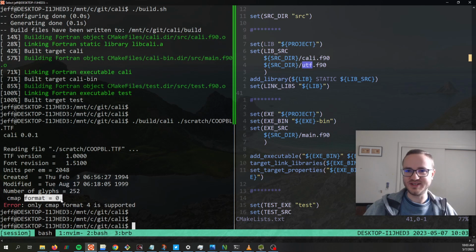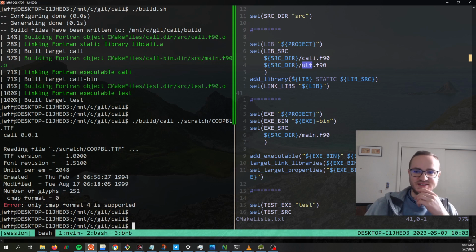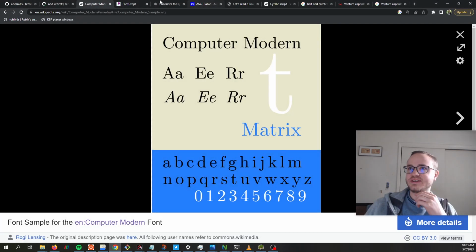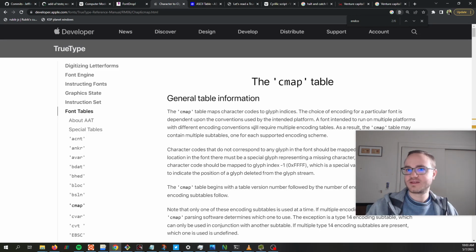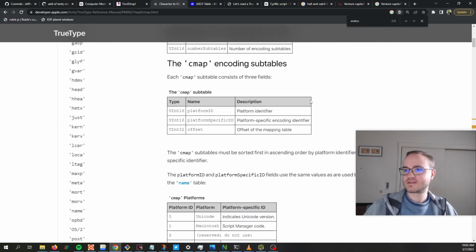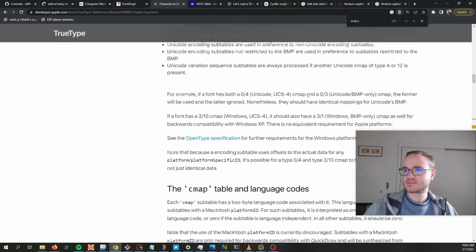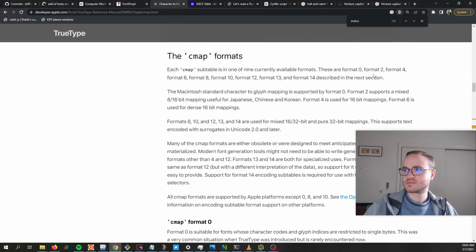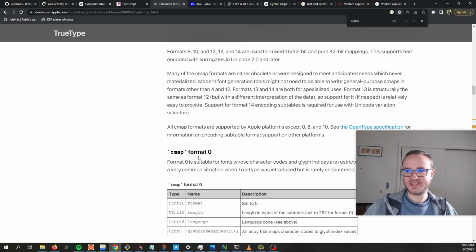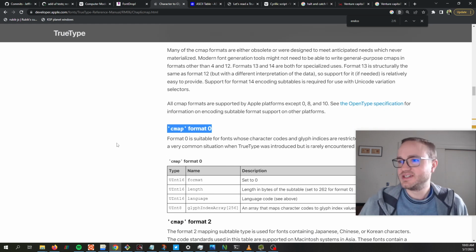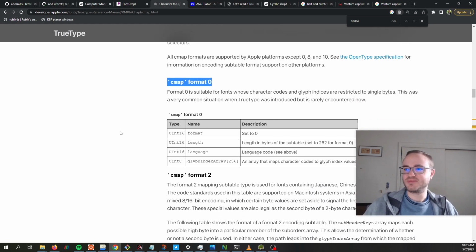Okay, CMAP format 0. Is that even a thing? Okay, there is a format 0. I was worried that it started at 1 and format 0 isn't even a thing, and I was doing something horribly wrong with parsing the Cooper Black font. Maybe I need to support some more CMAP formats, but I'm definitely not doing this today.